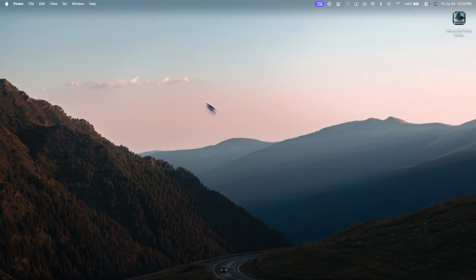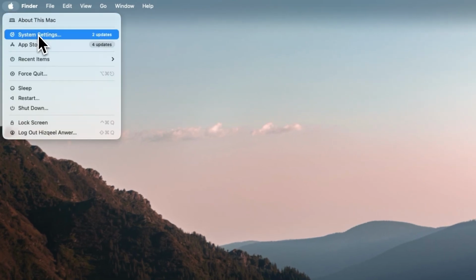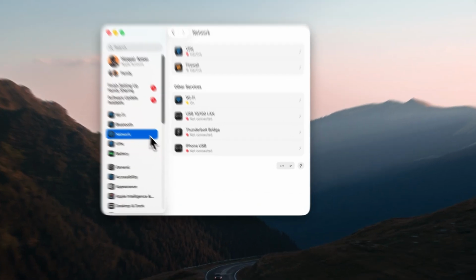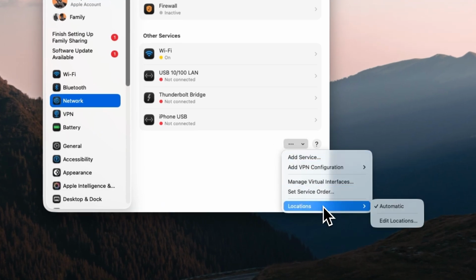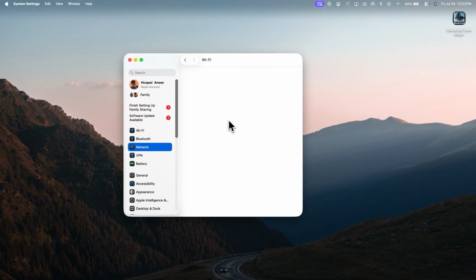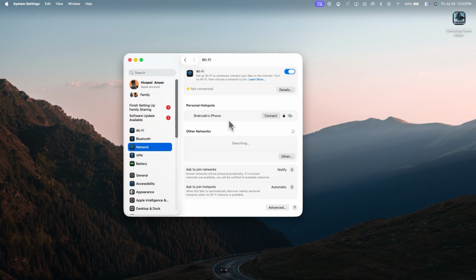If that doesn't work, click the Apple menu and open System Settings or System Preferences, then select Network. Here, click on the 3 dots and make sure location is set to automatic. Now, choose Wi-Fi from the list and make sure your Wi-Fi is turned on and connected to the correct network.